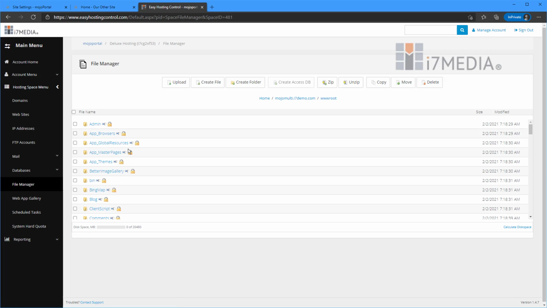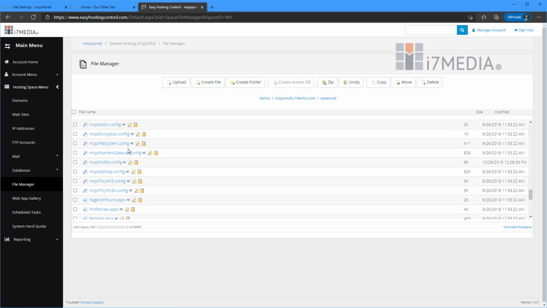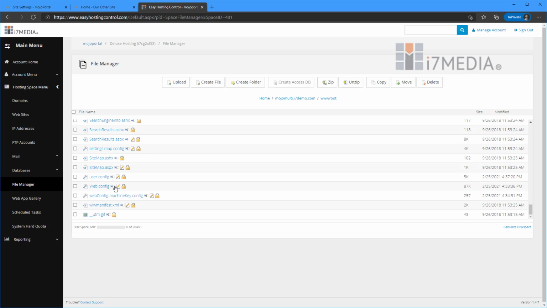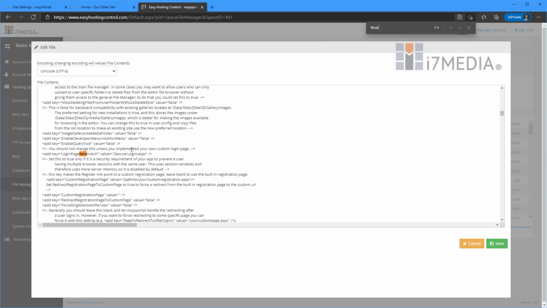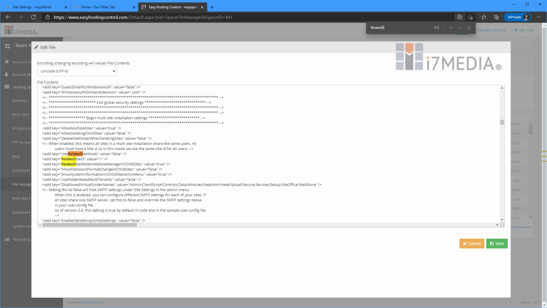I'm going to scroll all the way down, find my web config, edit that sucker. And then in here, I'm looking for related sites mode is what it's called. So I'm just going to do a search for related. There it is, related site mode. So I'm going to copy that.